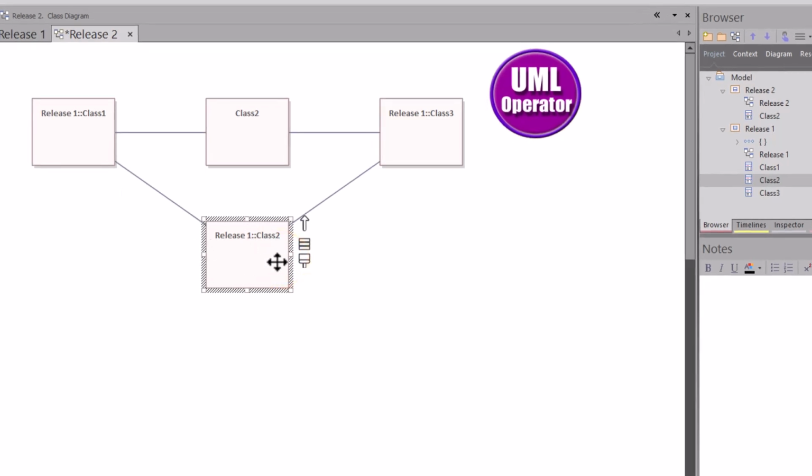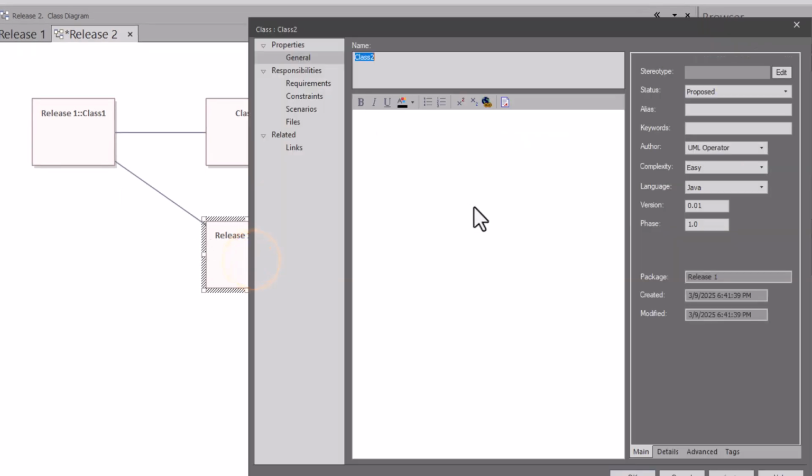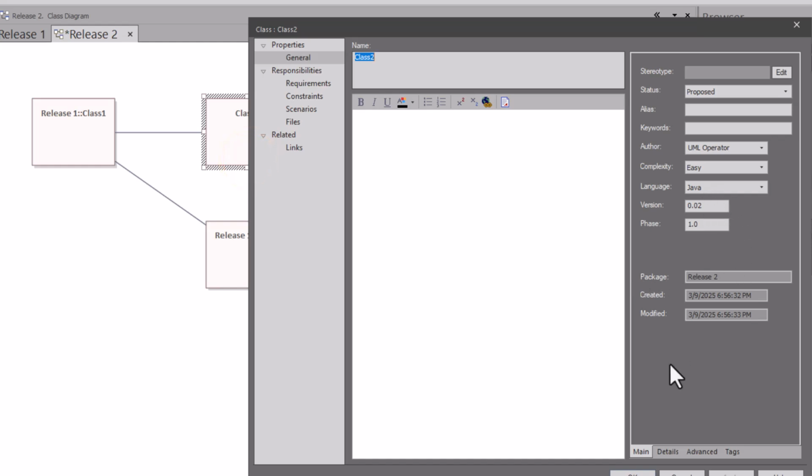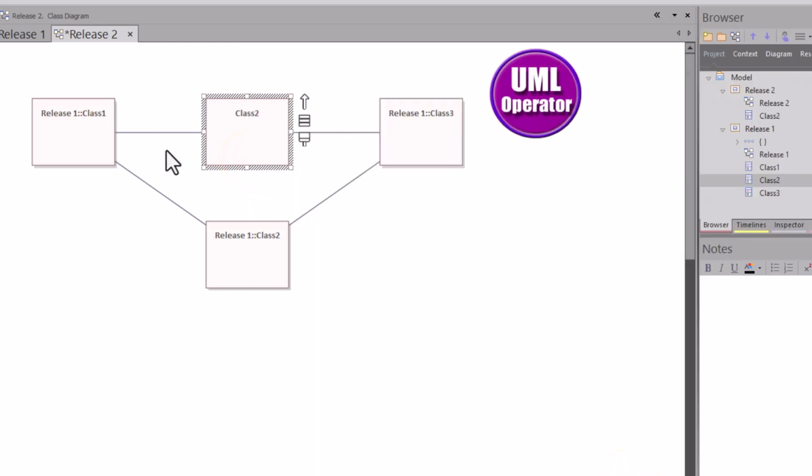So this is class 2, double click it, version 0.1, right? This is version 0.2 of the class elements. The global unique ID for these remain the same. That way we understand the associations that are relevant between the class elements.